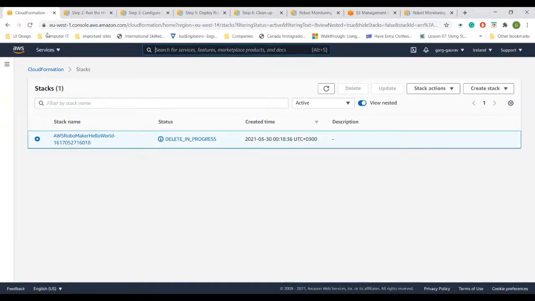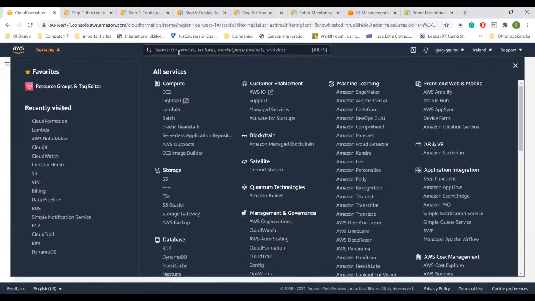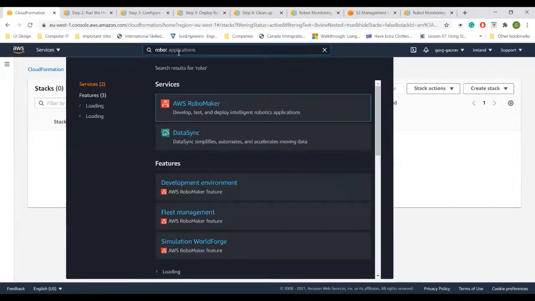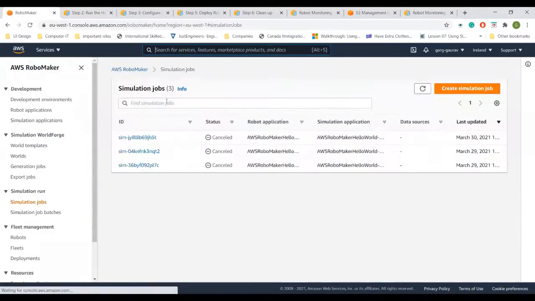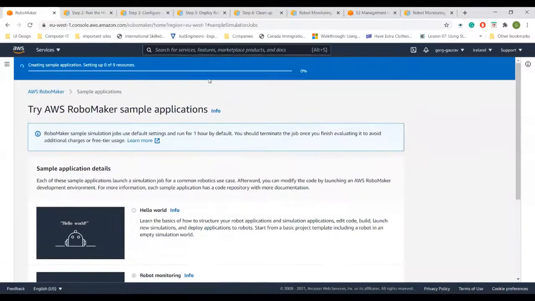And also one of our issues with AWS is that the status is not updated automatically. We have to refresh this again and again to check what the status actually is. Okay, so we will start RoboMaker. These are some of my previous tests. I will start with the simple application, launch. Now this will take some time, but it should initiate.